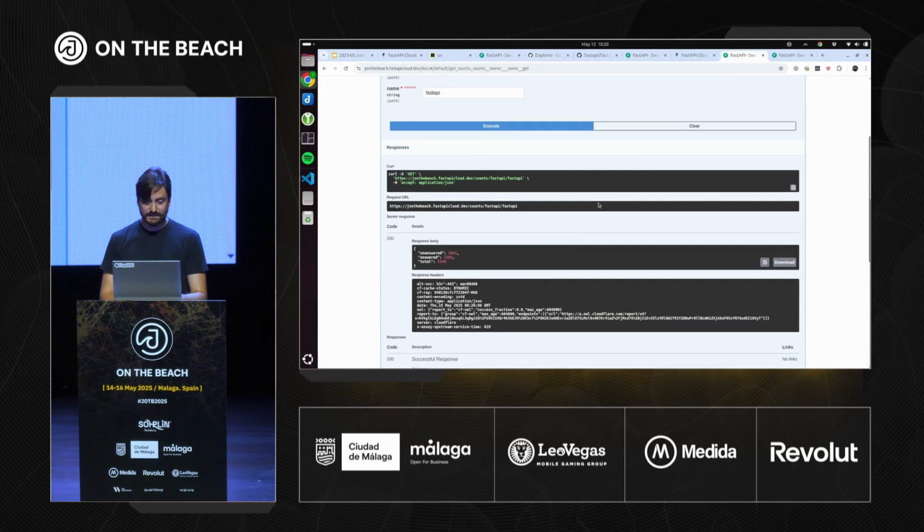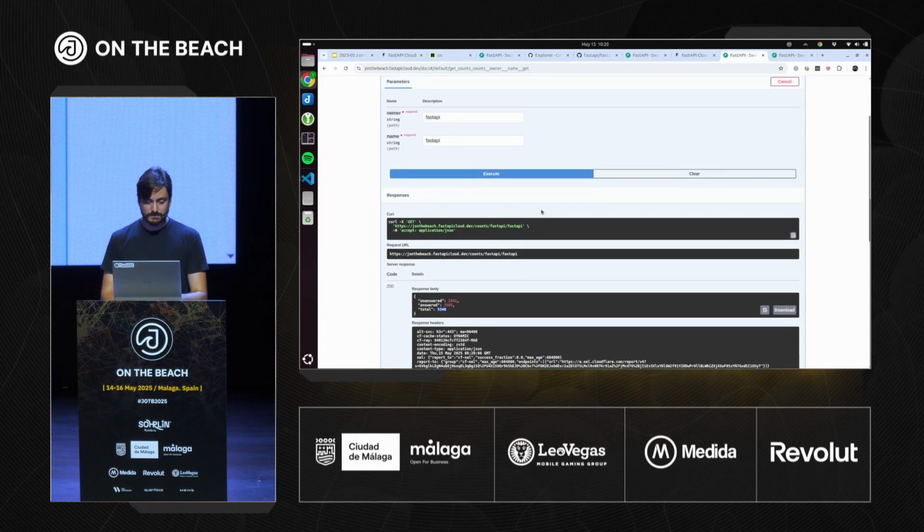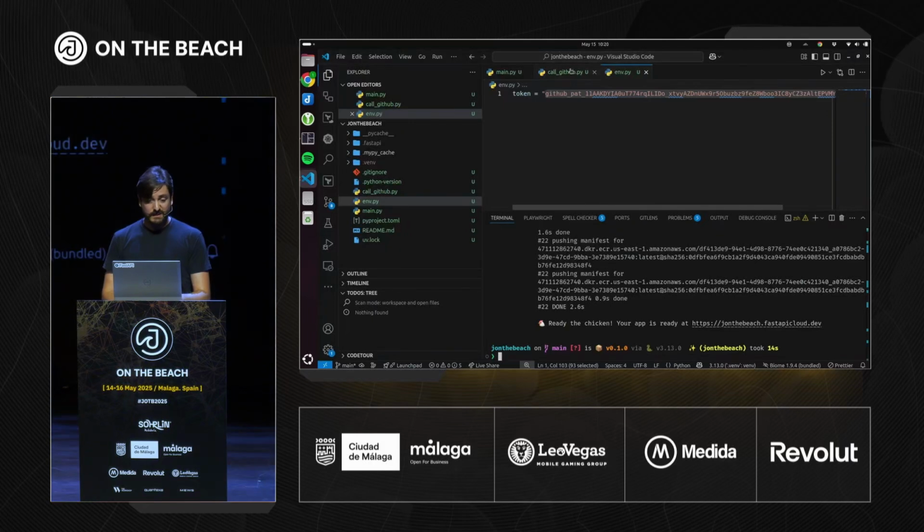We execute it again. At some point I put the token incorrectly when I was setting the environment variables. Now I'm getting the response back, the thing that I wanted. So it's working. Now it's working. I was just configuring something wrong. I don't know what.